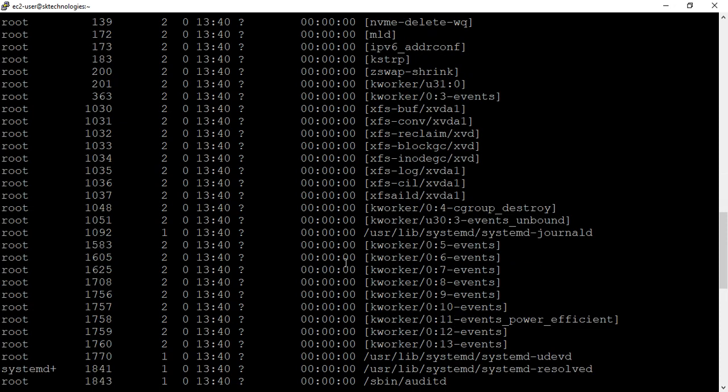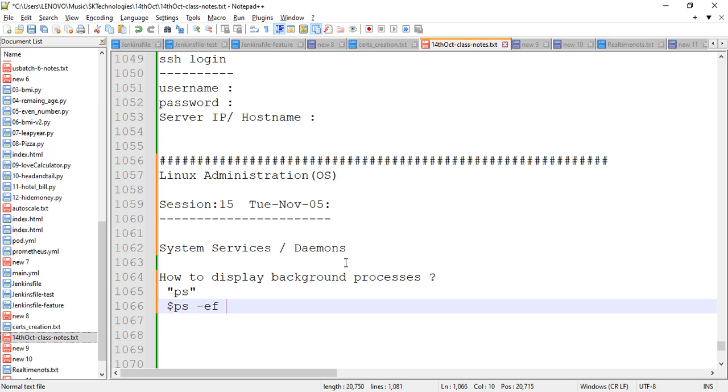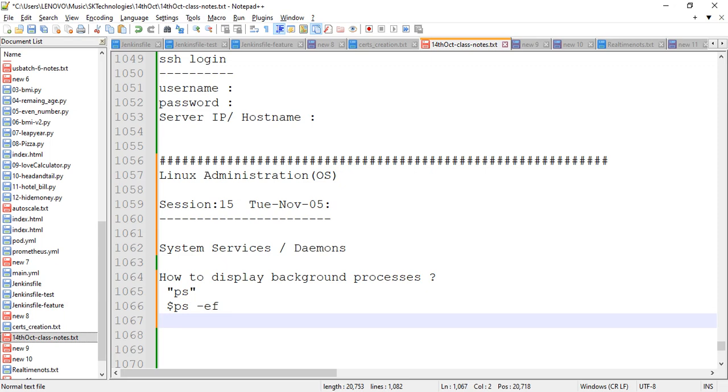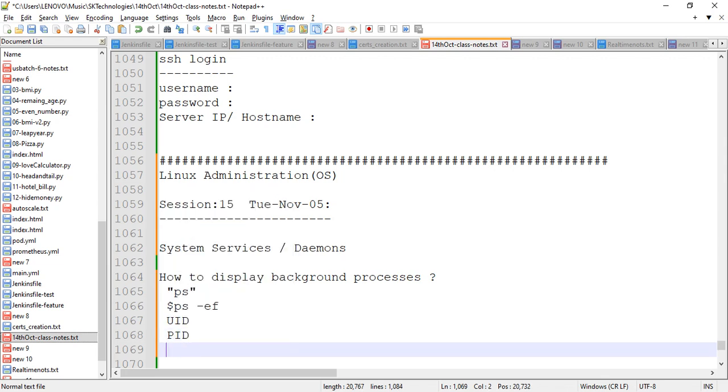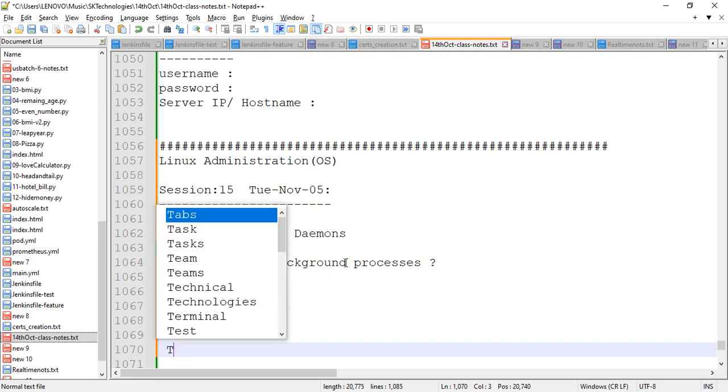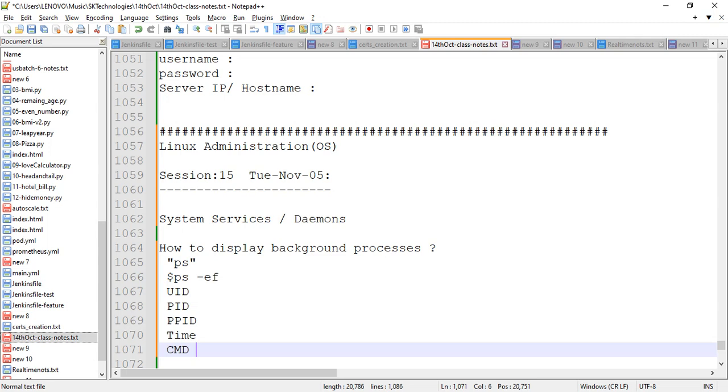And immediately sometimes the interviewer will ask a cross question. A process is running, then fine, the process has the user ID, then process ID, then parent process ID, then your timestamp, then command. These are the attributes of your ps -ef command. Very, very important. You should remember the commands as well as outputs.